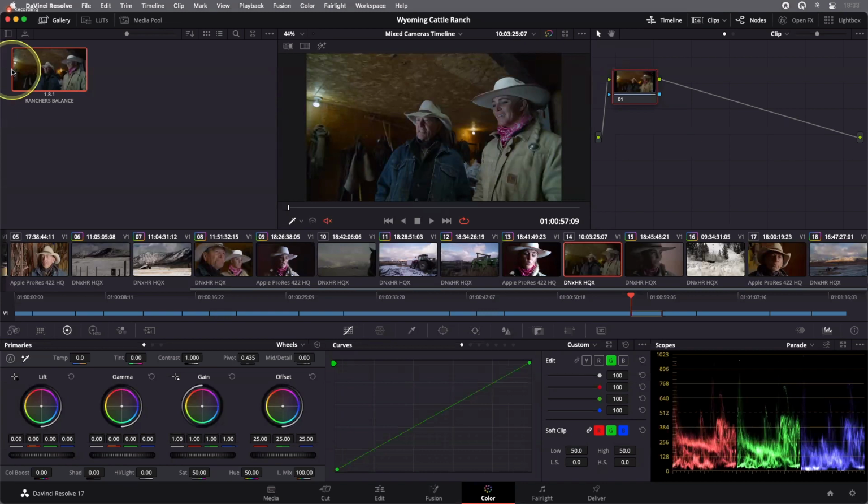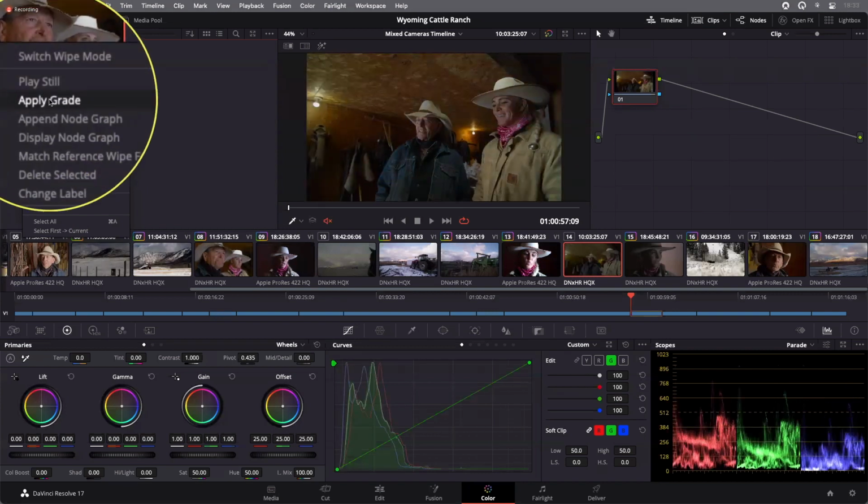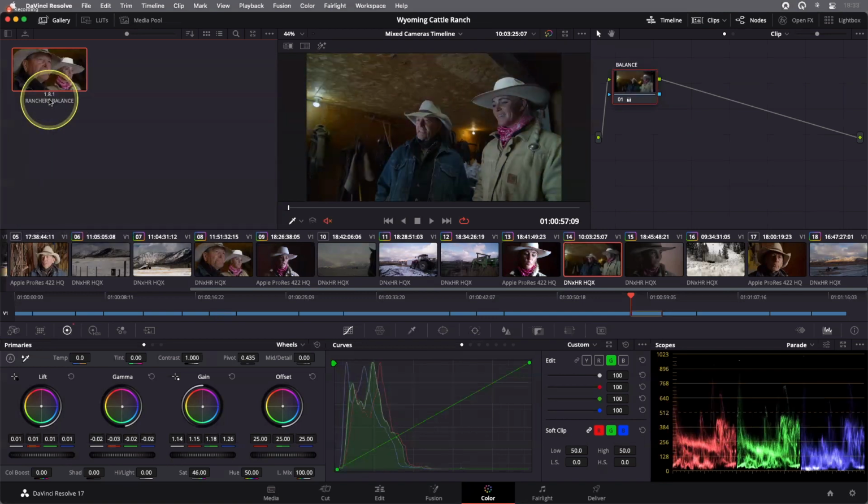So if I want to apply this grade now, if you simply right click on the still, you've then got the option there to apply grade. And this will apply all of the nodes in that particular grade.